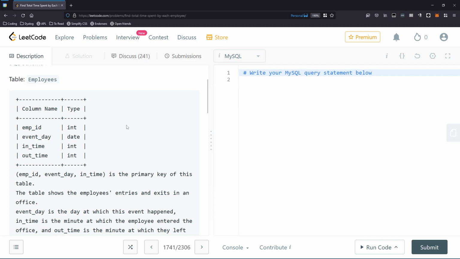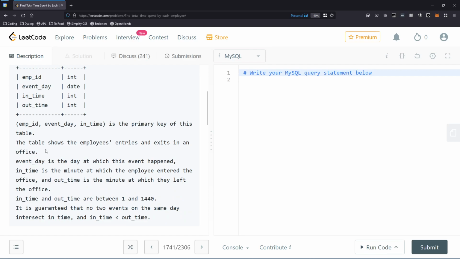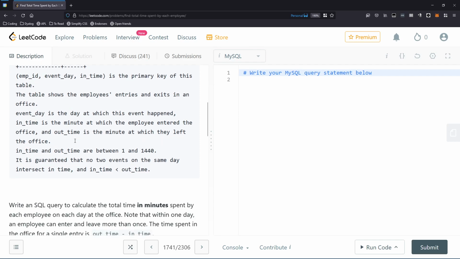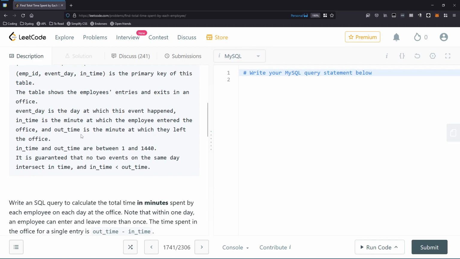Event day, in time, out time. Alright, so we've got a table of employees and we've got 4 columns: the employee ID, the date of the event, the in time and the out time. And the table shows the employee's entries and exits in an office. Event day is the day at which this event happens, in time is the minute at which the employee entered the office, and out time is the minute at which they left the office. In time and out time are between 1 and 1440. It is guaranteed that no two events on the same day intersect.